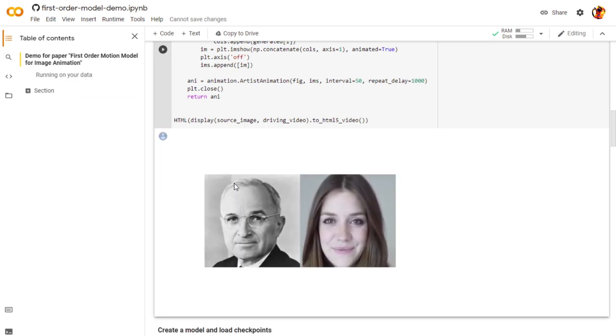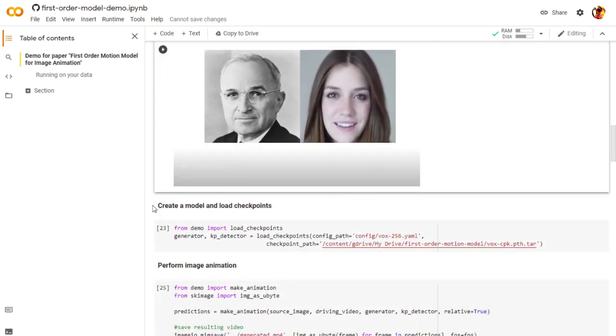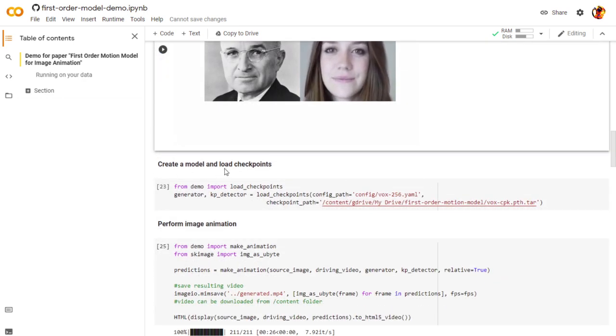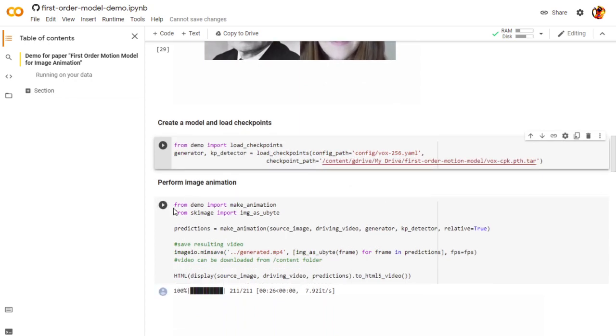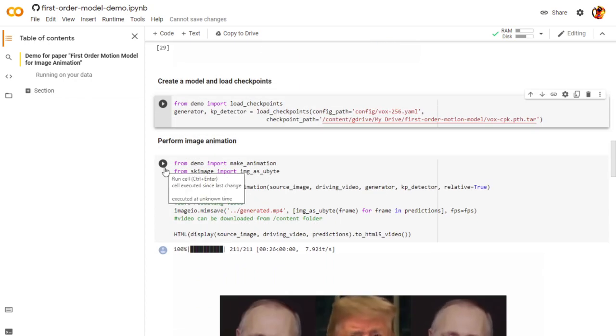Okay, so we're not done yet. We're almost done. We're going to create a model and load checkpoints. So run this box. And then we're going to go to perform image animation. Run this box.